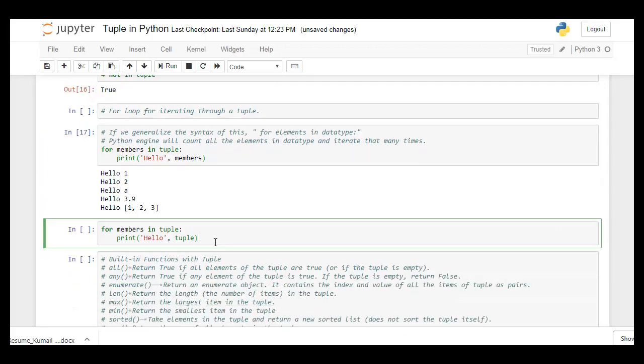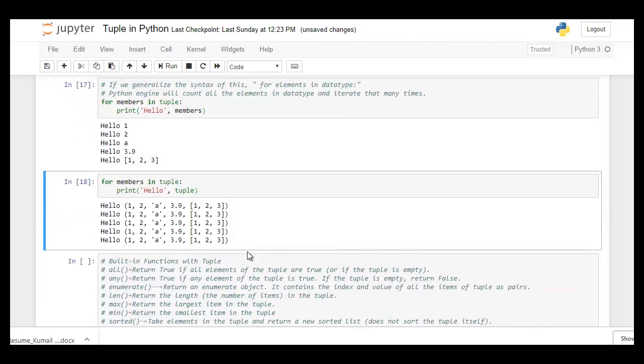Now if I pass the tuple as a parameter within the print, and in the for loop, it will print the whole tuple along with hello, and it will do this 5 times because there are 5 members within it. So it counted for member in tuple. There are 5 members in this tuple, so it will print the whole tuple 5 times. It did it.